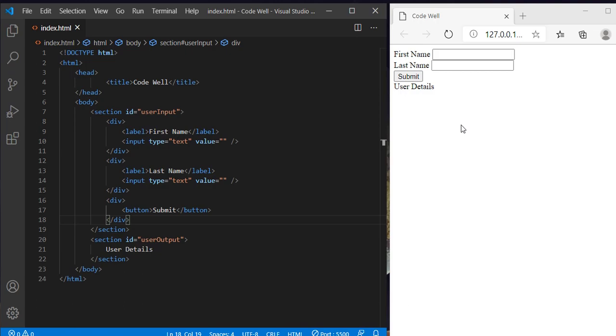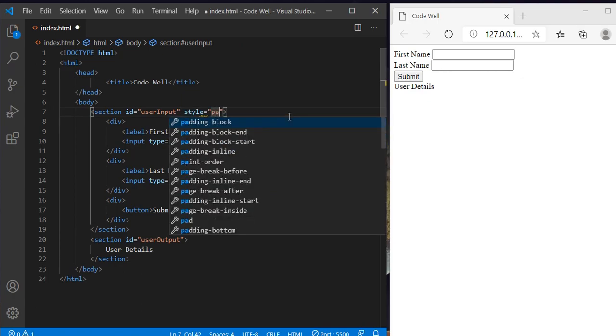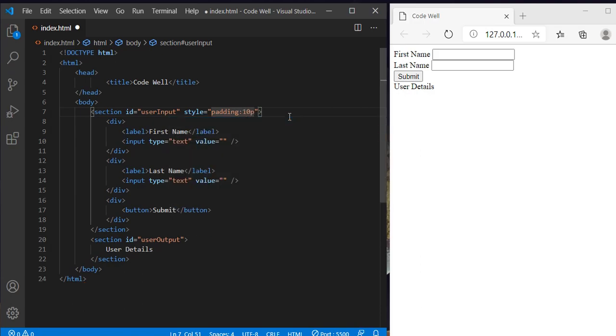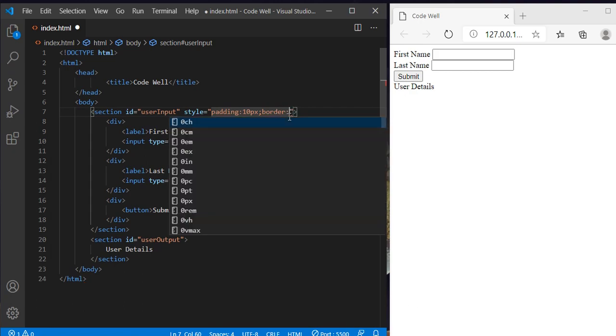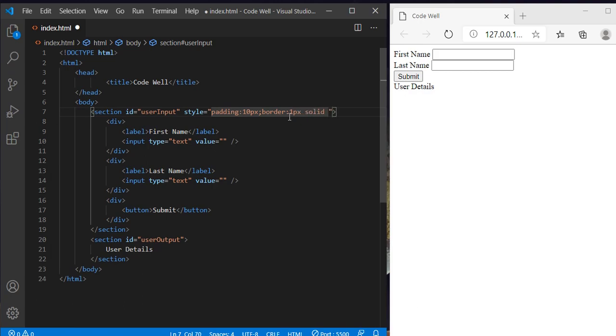So how to apply the CSS? Normally we can apply using the style tag. For example, I write style and I give padding. I think you might know padding. If you don't know padding, I will explain now. So padding, let's say I give 10 pixel, and then I want to give some border for this section. Border 1 pixel, type is solid, and I want to give gray.